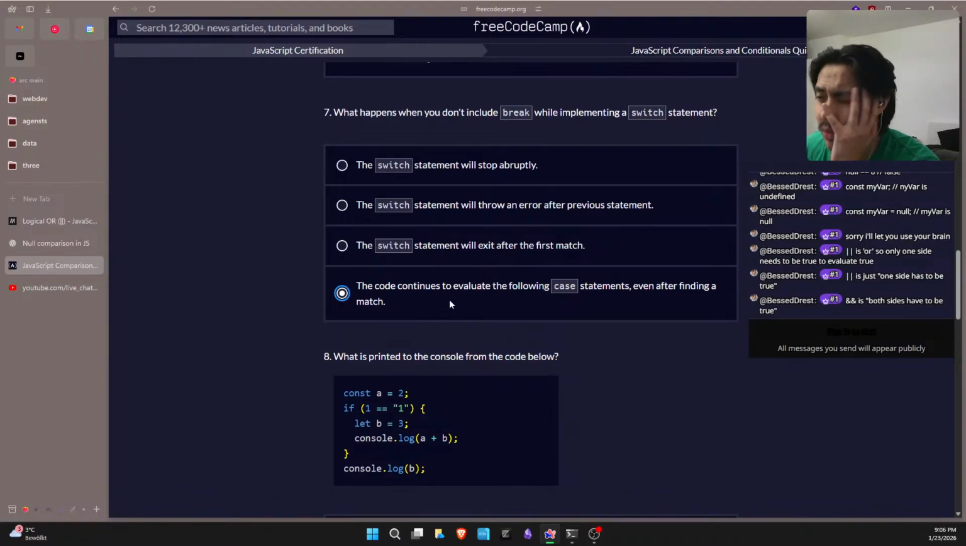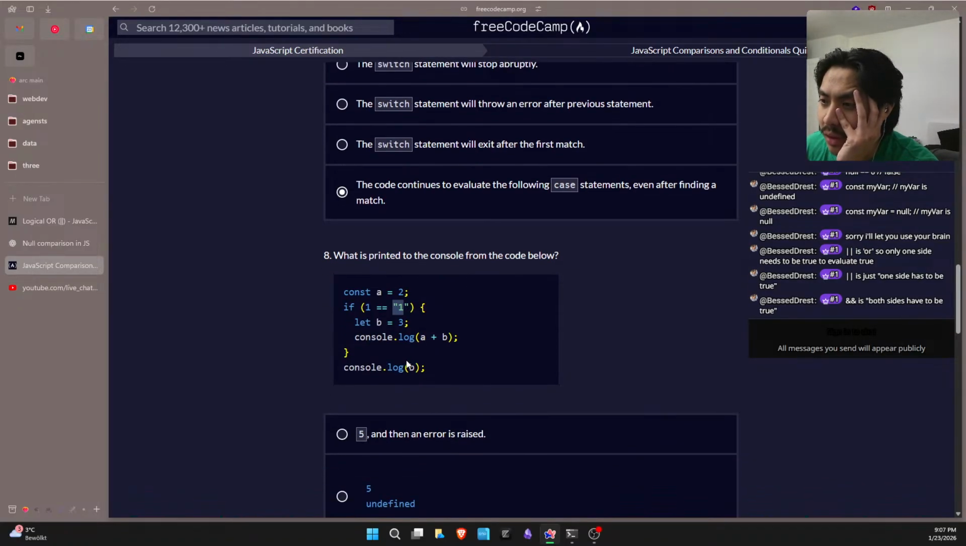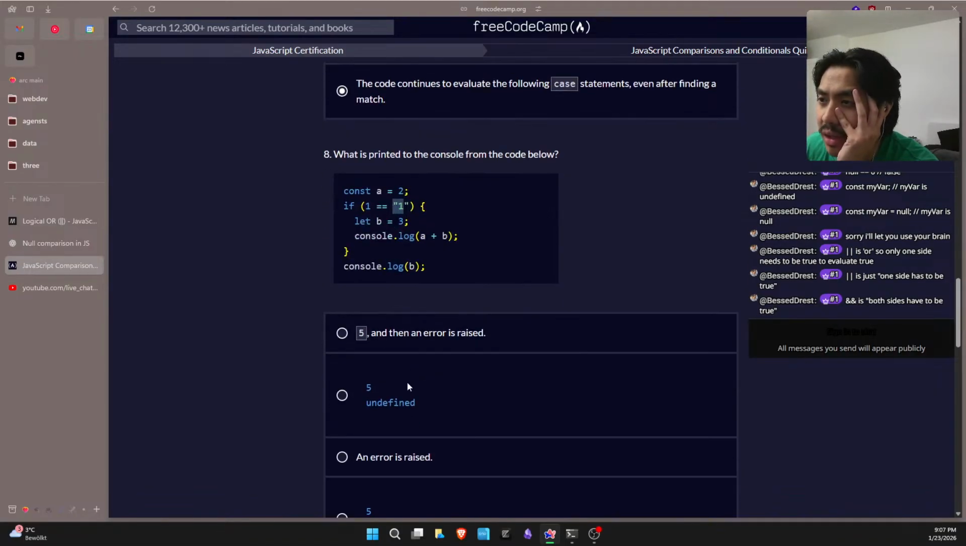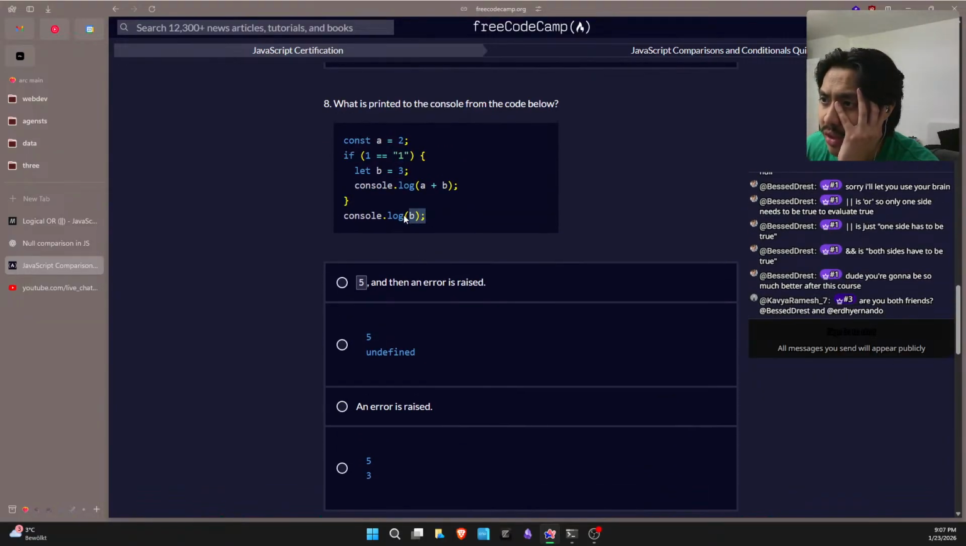I guess this is what happened. Let's print it to the console log. const a equals 2 if 1 equals 1, which is going to be false, because, never mind, this is going to be true because this is going to be type coerced into string and it's going to be true. And if it's true, b is going to be undefined. No, wait. So it's going to be 5 and undefined because we don't initiate this globally. This is local, right?